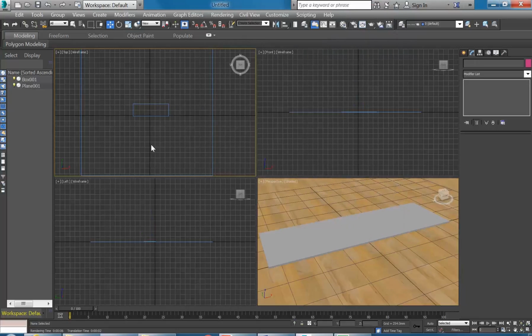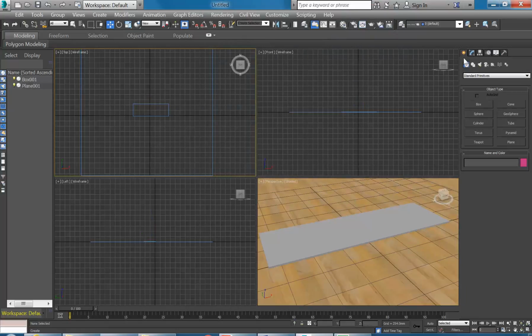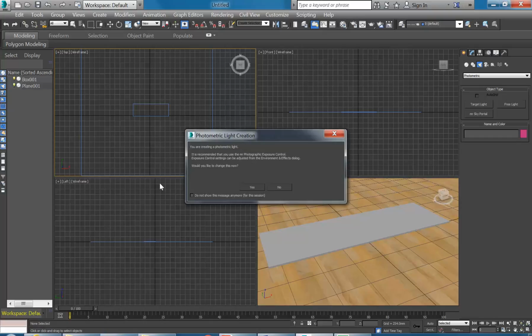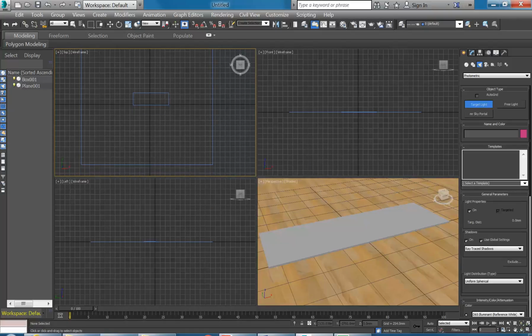So next thing I'm going to put in is a light. Again, these are just simple things you can put in using the presets. On the Create tab, you have the Lights button, and I'm going to put in a target light, and you'll get a message about photometric light creation. Just say yes. Again, trying to use all the automatic shortcuts. And I'm going to click and drag in my top viewport. So clicking places the light, and then when you drag, you place the target and then release to set that.